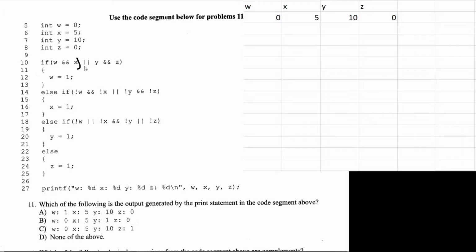Now for the first expression, and is evaluated before or, so you have w and x, and you can just put that in parentheses, or y and z, and put this in parentheses, and then just for the sake of it, put it in 2 more parentheses. And so w and x is 0 and 5, which is going to be 0 because w is 0, or y and z is 10 and 0, which is also going to be 0. And so 0 or 0, this entire expression is going to be 0, false.